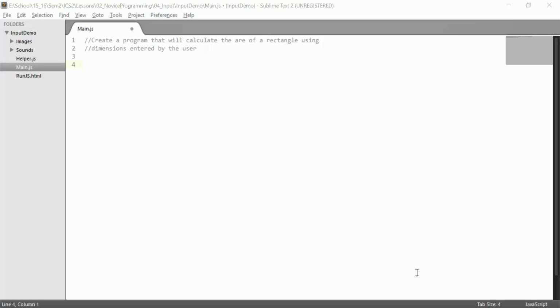Okay, so let's get started. And well, the first thing we're going to do is we got to figure out what we're actually building. So I've written a quick little description of what our end result is going to be. Create a program that will calculate the area of a rectangle using dimensions entered by the user. And of course, the only two dimensions involved in a rectangle are length and width.